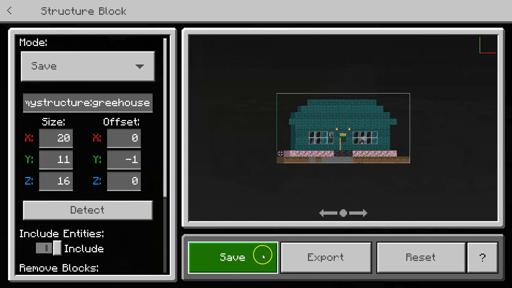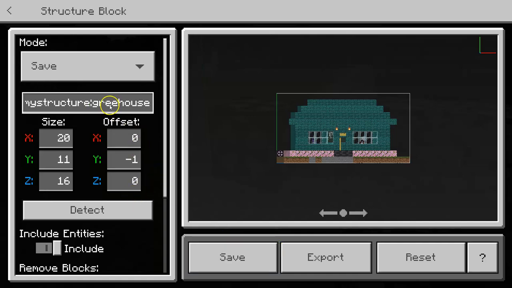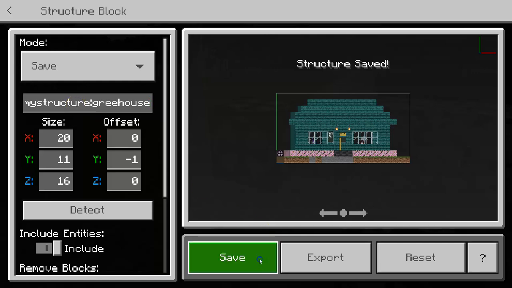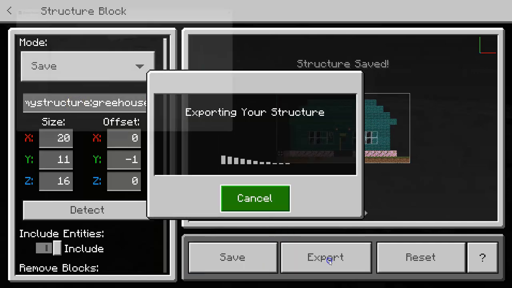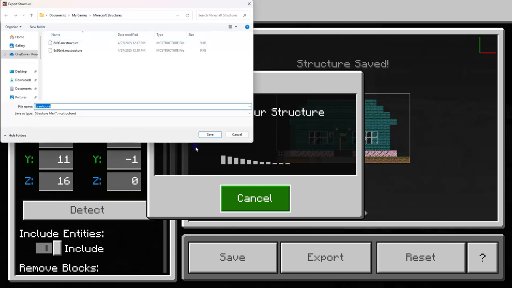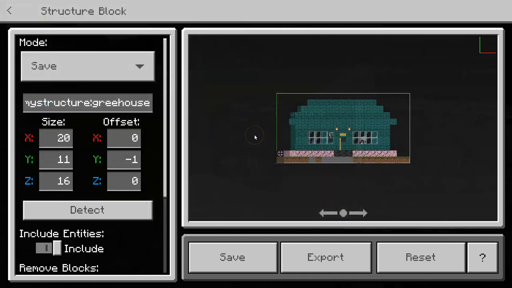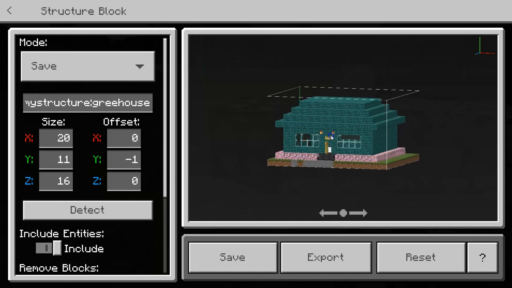I'm going to hit save, but as you can see, it put my structure. I'm going to Control A, Control C to copy that for later use. So I'm going to save that, and then I'm going to export it, because I want this for another world later on. So just want to make sure that's there and ready to go.